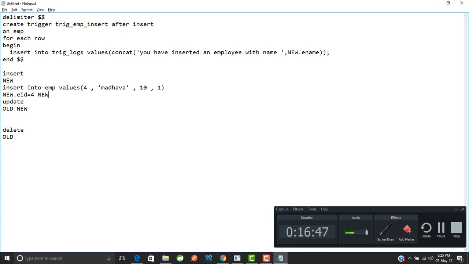If I say new dot ename, then what will it be equal to? It will be equal to Madhava. Okay, a lot of spelling mistakes. So this way it is going to work. Similarly, new dot department ID will be equal to 10 and new dot MGR ID will be equal to 1. So let us just verify it.